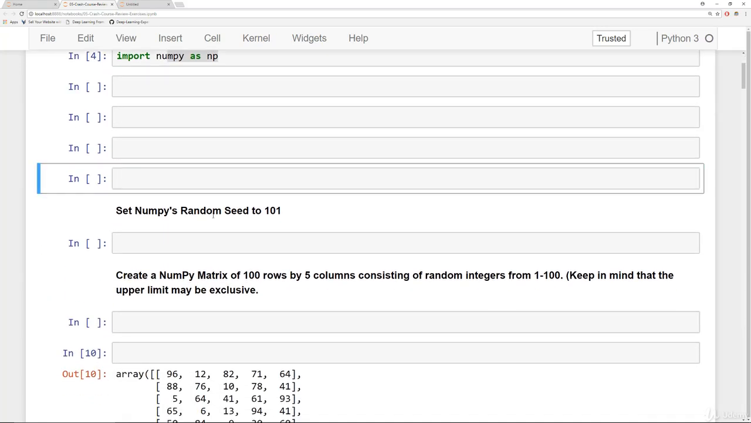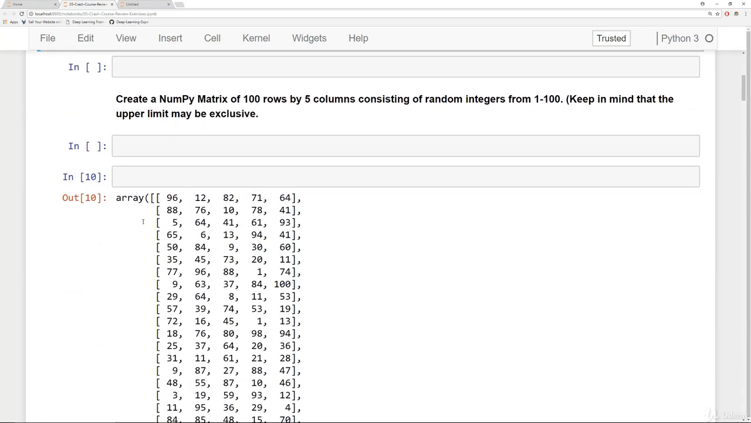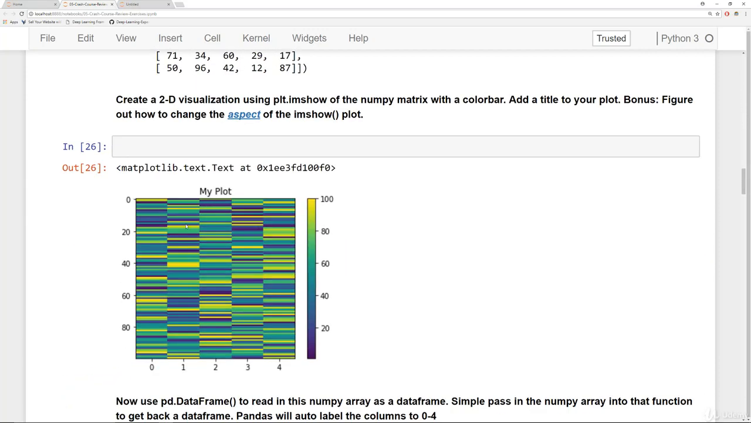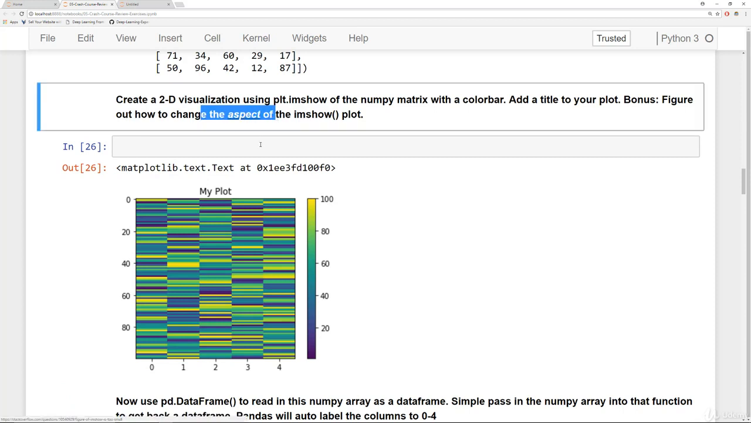Then what you want to do is set NumPy's random seed, then it asks you to create a matrix. Then later on, after you create that matrix, it asks you to do some sort of visualization of that matrix. It also asks you to do things like add a title, add a color bar, and then there's also a little bonus aspect to this. It asks you how can you change the aspect of this imshow plot. So there's a parameter called aspect they have to play around with, and notice there's a little link here that kind of gives you a hint.